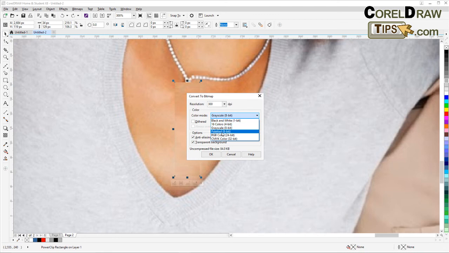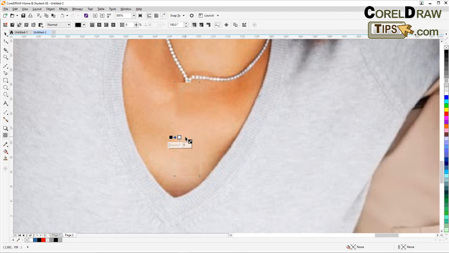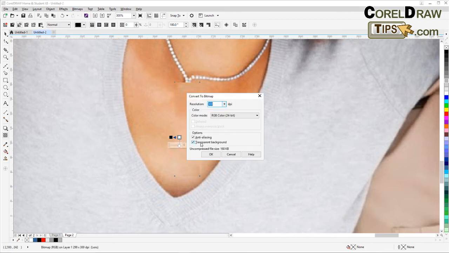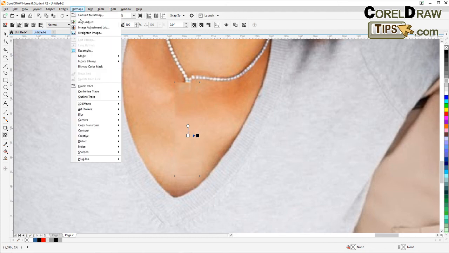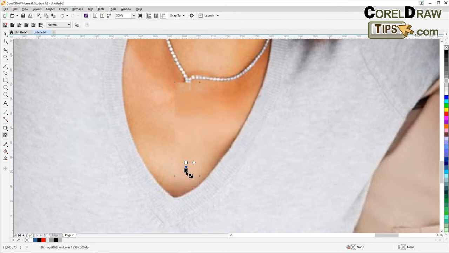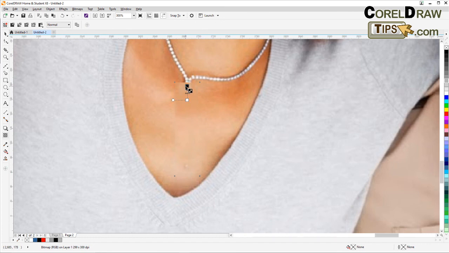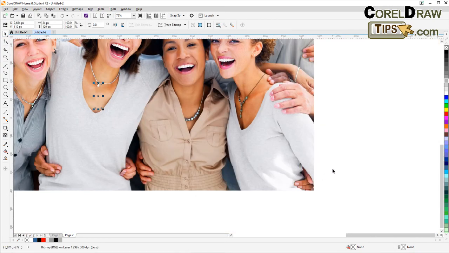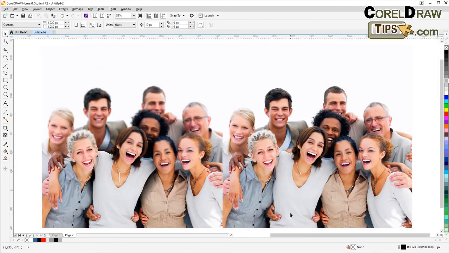It shouldn't be grayscale, it should be RGB, click OK, and then I'm going to click and drag here for your transparency like that, and then go bitmap again, and then transparency, bitmap, convert to bitmap, and then this one here in the bottom, convert to bitmap, and also this one here. There. So basically I was able to remove the necklace.